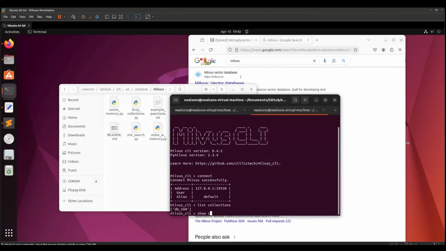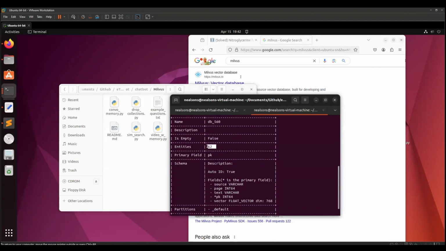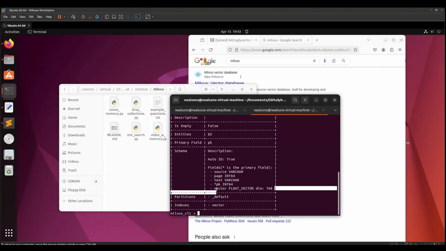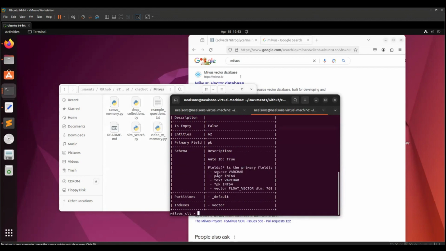But for now, let's show this collection. You can see that there are 62 entities right now. I stopped it before it inserted every file, but you can see that there are multiple attributes, called fields here: the source, the page, the text, and the vector, which is 768.